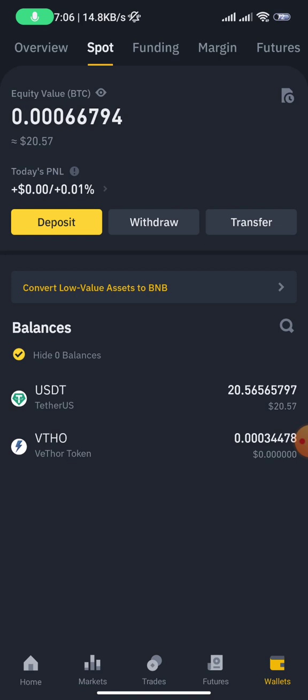So guys, that is how to trade on Binance Exchange using the spot trade method.